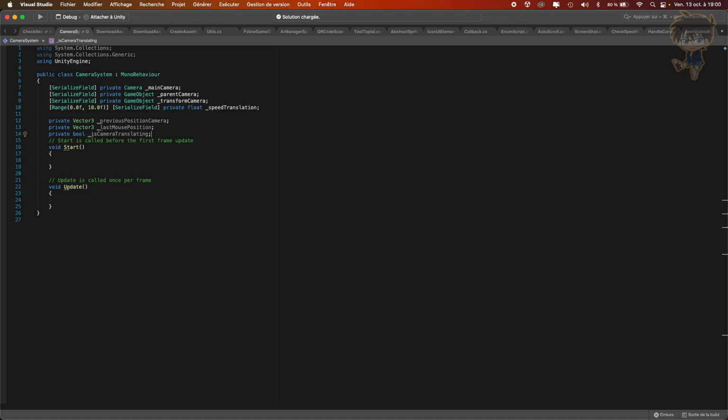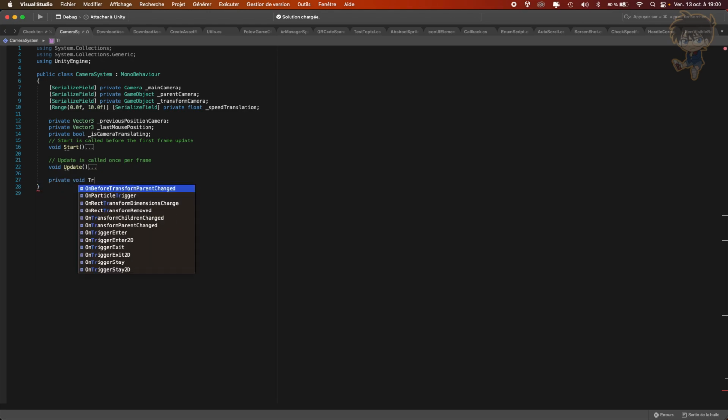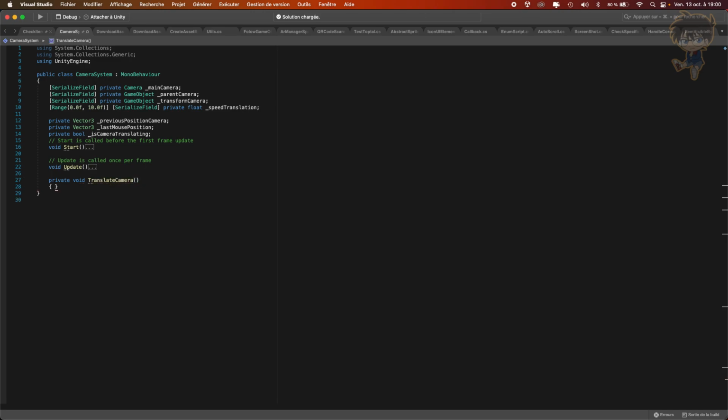All right, and for the translation part, the variables are done. So now I want to create some functions. Right now I will need the Update afterwards. So let's create a private void TranslateCamera.